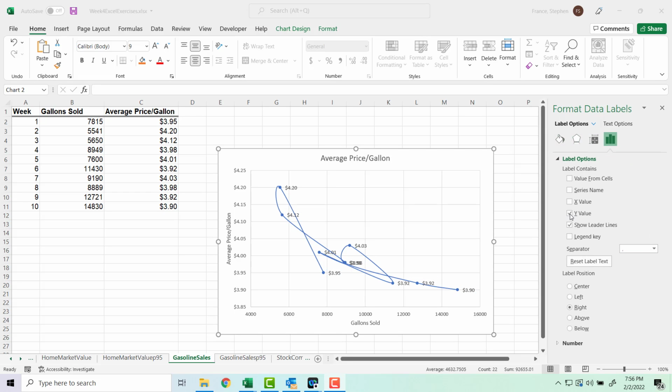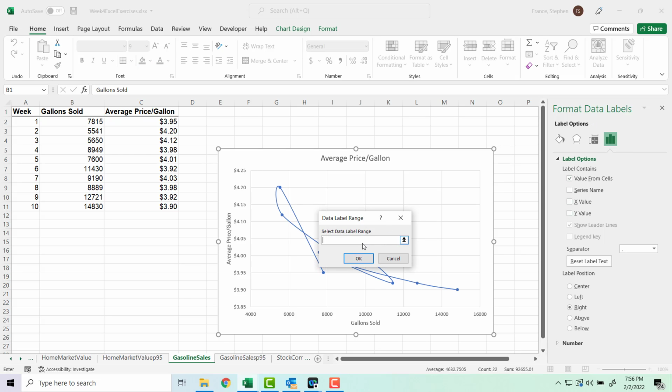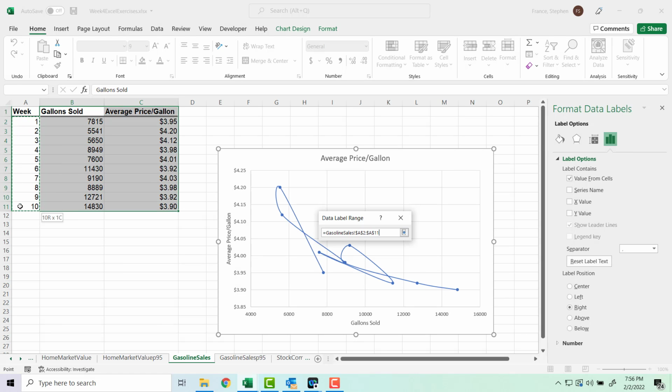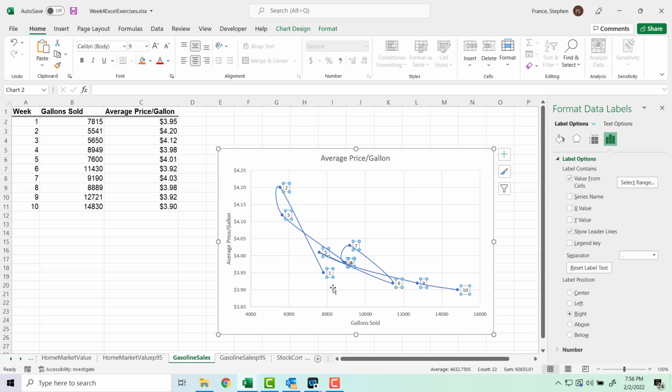At the moment it's plotting the Y value. We really don't want that. We want the actual week. So unselect the Y value. Now click value from cells, and it lets us select the data range and just go over to weeks, put the weeks in, and click OK.